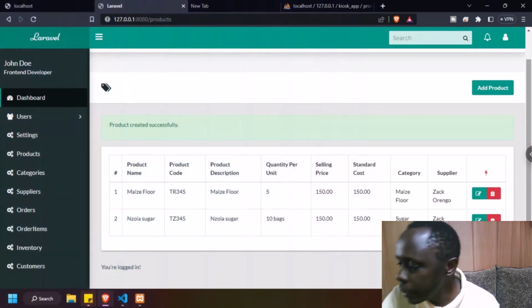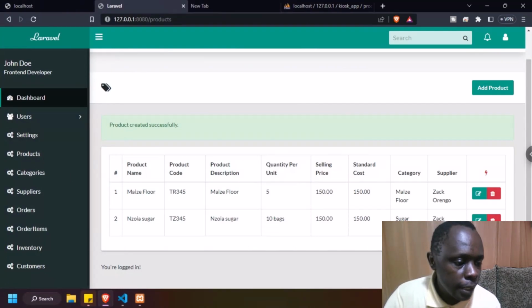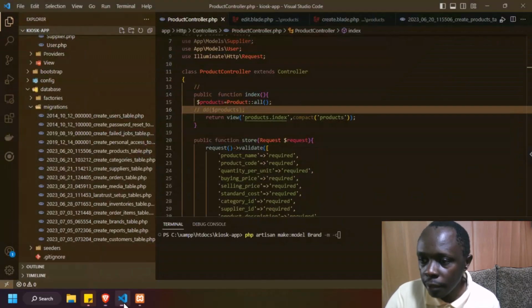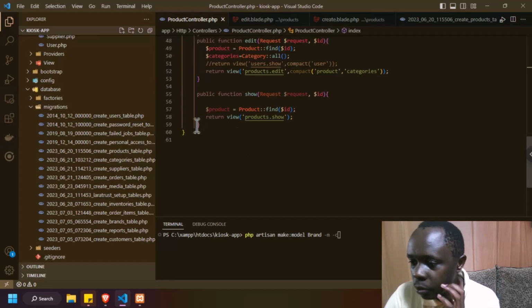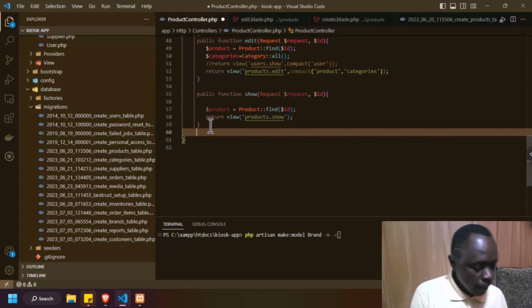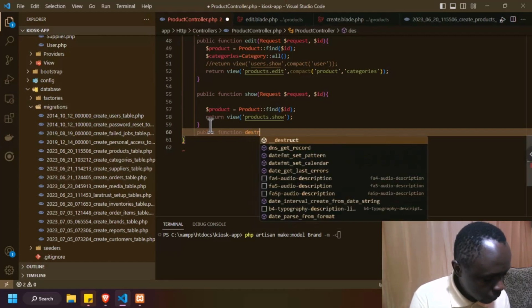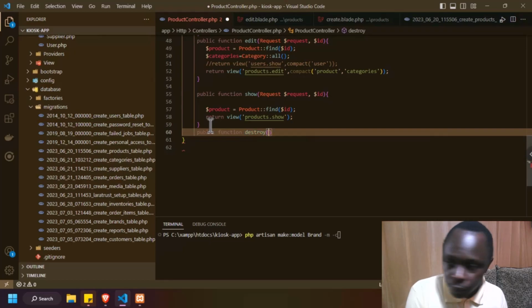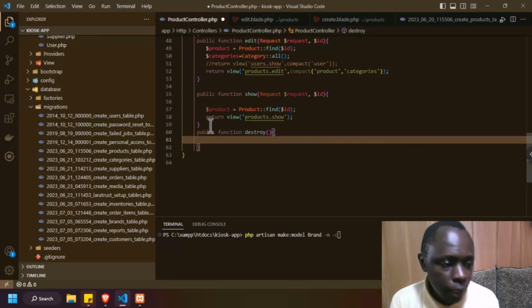You can do a delete function. You can just add a delete module right away. To delete, you go to your controller, where the function to destroy goes. You can see there is a function show. You can add a function for delete: public function destroy. That is how you write a function, a simple function for destroy.